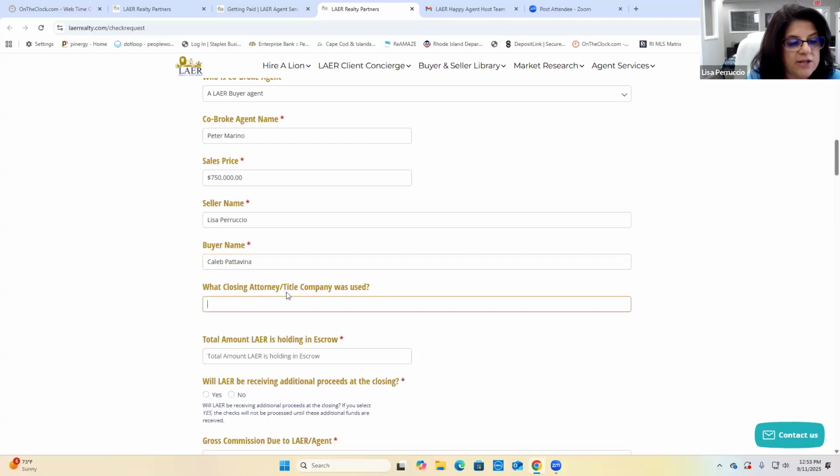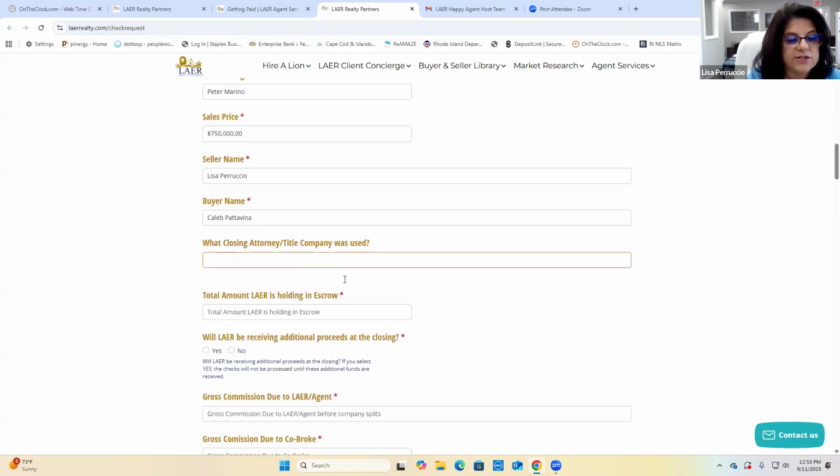What closing attorney or title company? Now, Florida uses the title company. So they would do coast to coast as a title company. In Massachusetts, we do attorneys who do the closing. I believe Connecticut does attorneys as well. But this is not required, but it does help Lair to just look at where the people are going to get their mortgages and whatever. It does help us, the information. We don't sell the information, so don't worry about it.